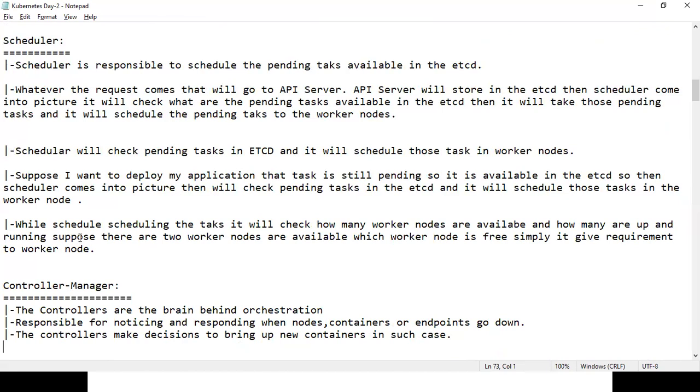So while you are scheduling the task, it will check how many worker nodes are available, how many are up and running. Suppose two worker nodes are available. Which worker node is free? Simply, it gives the requirement to that worker node.